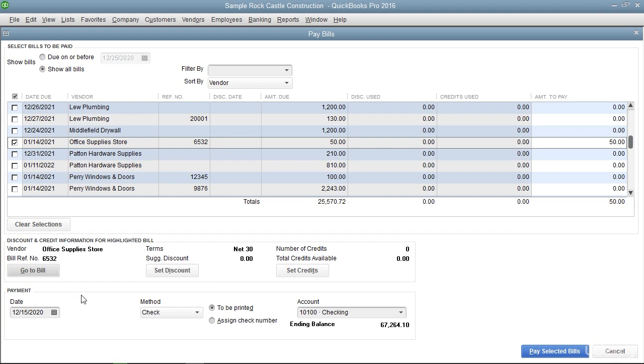In the Payment section of the Pay Bills window, ensure you have the correct payment date entered into the Date field. Use the Method drop-down to select the desired method of payment for the checked bills. If you select Check from this drop-down, you must select either the To Be Printed or Assign Check Number option button. If you select the To Be Printed option button, then the checks will be assigned a check number later when you print them. If you select the Assign Check Number option, you enter the starting check number into the window that appears after you click the Pay Selected Bills button.